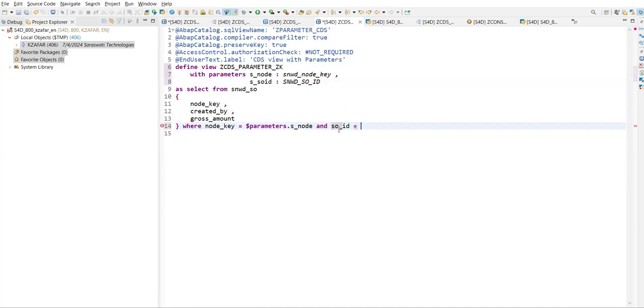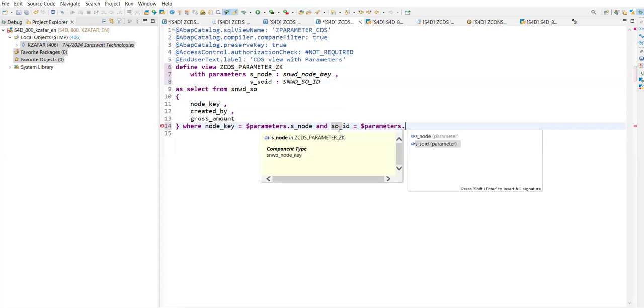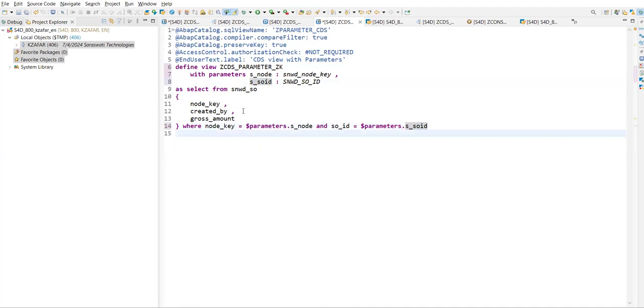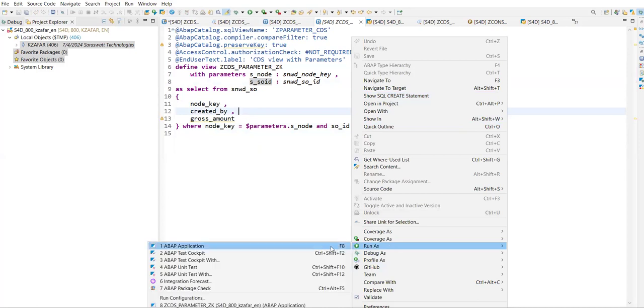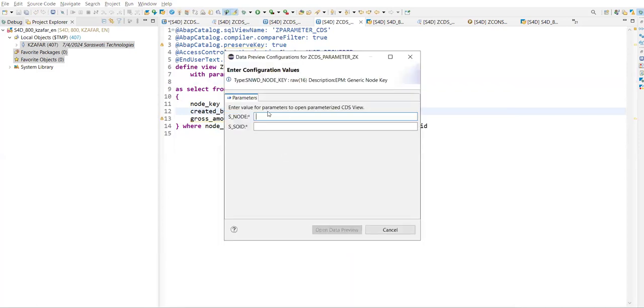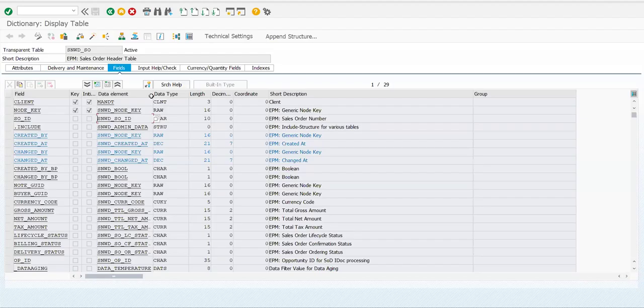$parameters, Ctrl+Space, s_soid. Save this, check this, and then activate this. Right click, run as ABAP application. You can see we can give two inputs at a time over there. So this is what our CDS view with parameters is.